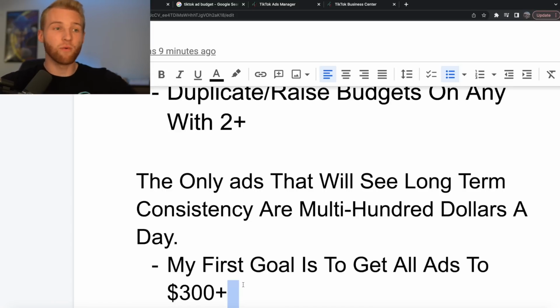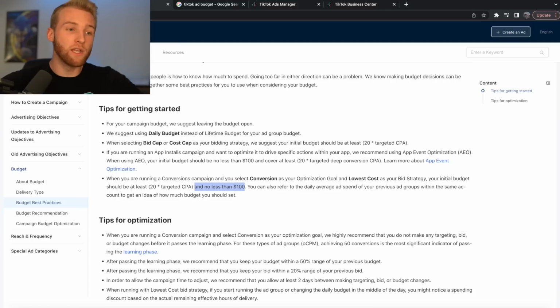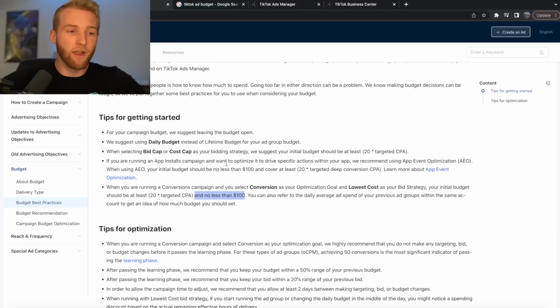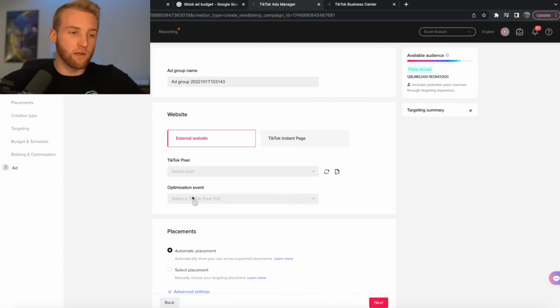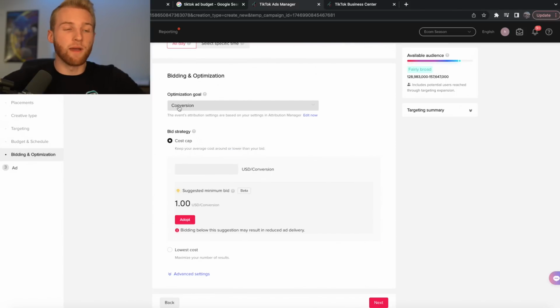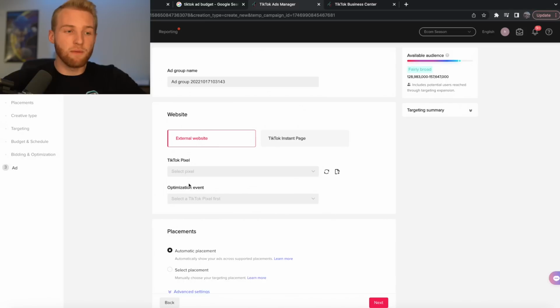That's like a minimum. And the reason for that, if we jump over here into the help center on TikTok, they're going to tell you that when you're running a conversion campaign, which is what we selected for e-commerce, and you select conversion as the optimizing goal, which is up here, you're going to want to select conversions as the optimizing goal. And then in here, you're going to select complete payment. That's what we're optimizing for under the pixel.